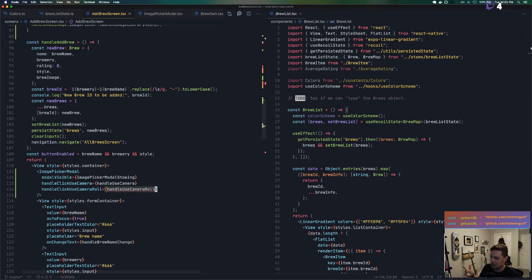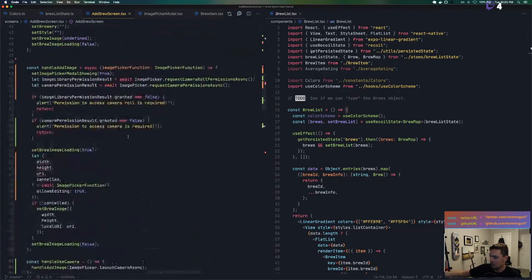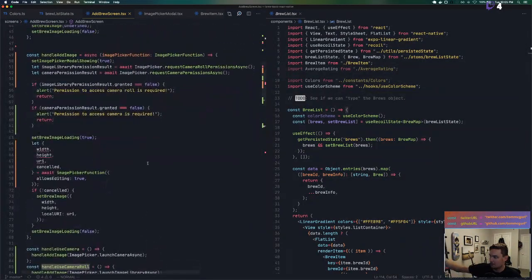Handle use camera roll and handle use camera. Basically what they do is they delegate to another function. When you call that, it's just going to call handle add image and pass it the correct image loading function that we want to use. So we've reduced our boilerplate code here and made it a bit functional, where we're passing functions to use. We're still requesting both permissions, which we could probably avoid. We could request those permissions within the actual handle function.